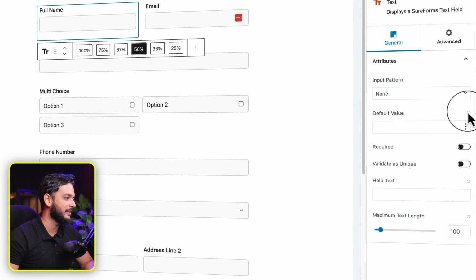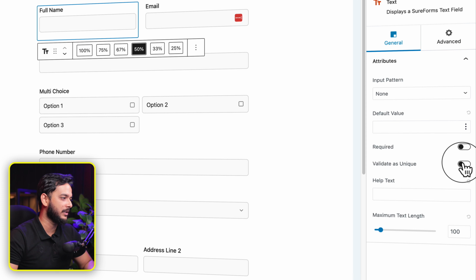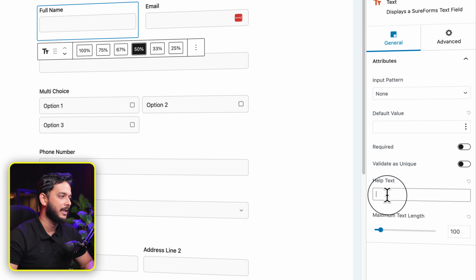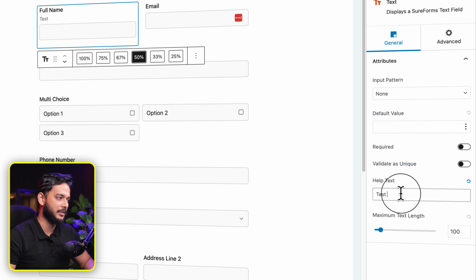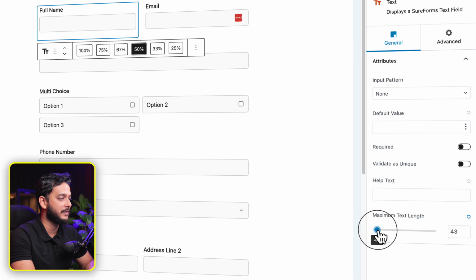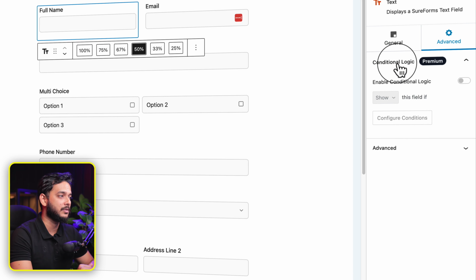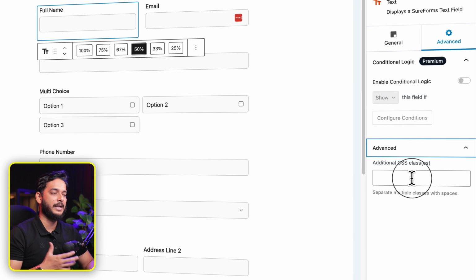Now let's reset this one. I do not want to use the default value as of now, and you can make it required or validate as unique if you want. If you want some random number or something like that, it should be unique, so you can activate this one. And there's a helper text, just like a placeholder basically, or the descriptions, I would say. You can also adjust a maximum text length inside this field. And if I go to the advanced tab, you can see there is a conditional logic, which is a premium version. And there are advanced options, which is adding a custom class.